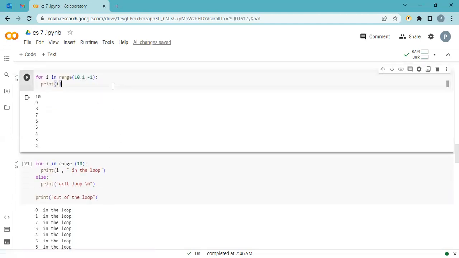Now I want to show you one more thing. If I want to do it in reverse, that means I don't want 1 to 10, I want 10 to 1. The syntax remains the same: for i in range, the first value is always the starting value. So I want to start with 10. Now I want to finish with 1. The syntax is still the same, but now I say minus 1.